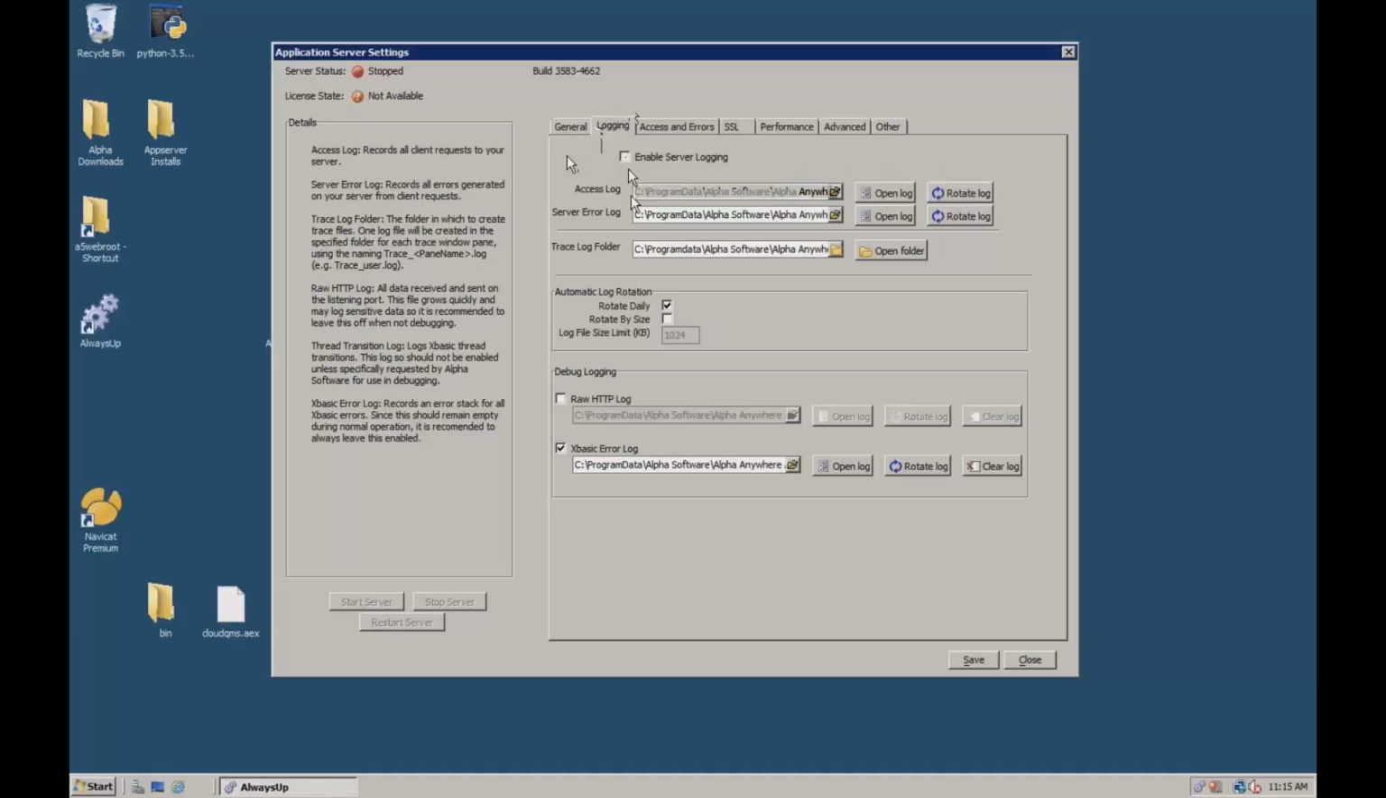the problem is occurring. And then we have a trace log folder, which also traces the activity of what's going on there. You have some control over this. For instance, you can say rotate these things daily so that you don't get one massive log file that's going to consume all your memory. You could also rotate it by size, where you say once I get to a certain size, I want to rotate that into a new file. You also have the ability to do raw HTTP logging.